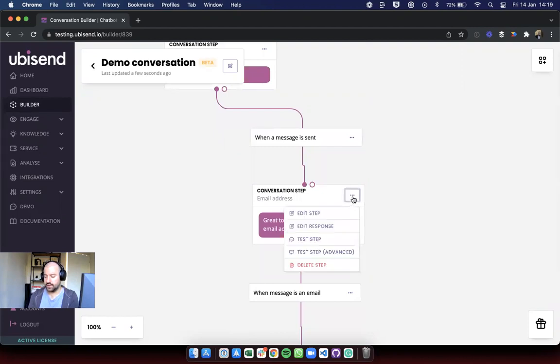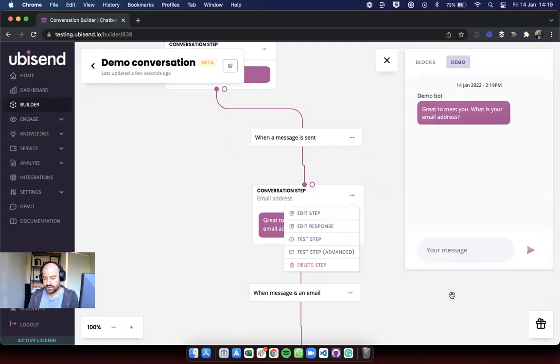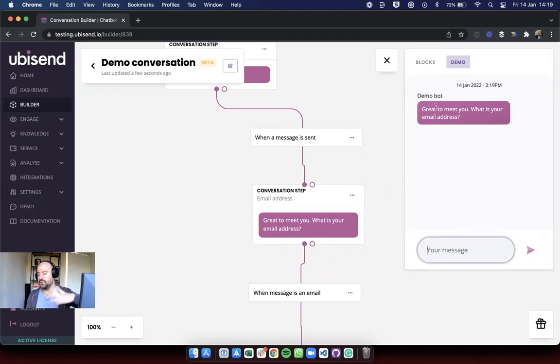And so what I could do is I could hit this and I could say test step. And it's going to take me straight away to this step of the conversation. As you can see, it didn't take me to the start of the conversation. It didn't take me to the start of the bot altogether. It took me to the start of this very specific step.